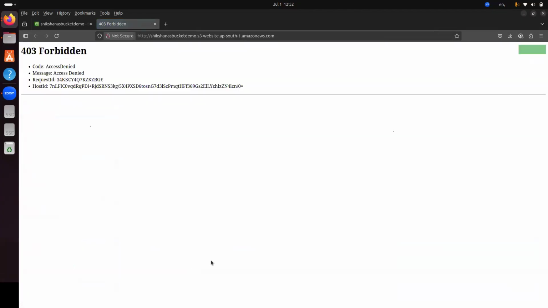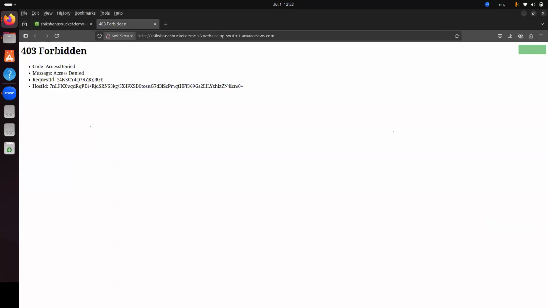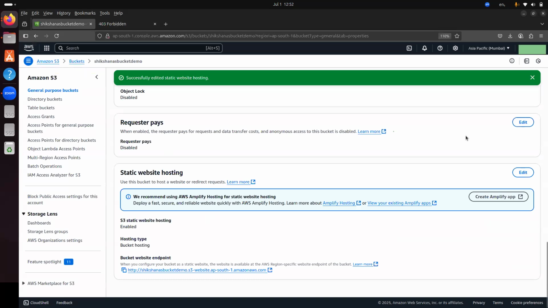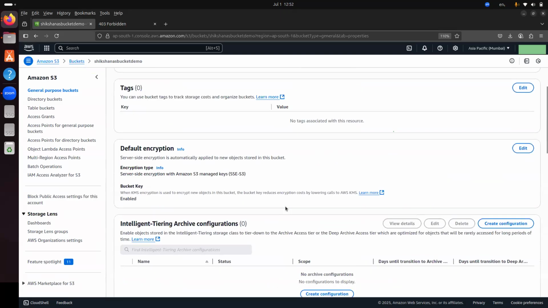Just wait and see. See, it is giving an error. What is it telling? It is telling forbidden, access is denied. Why? We just uploaded a file and deployed it, but we haven't allowed it for public, right? Which means we haven't given permission.